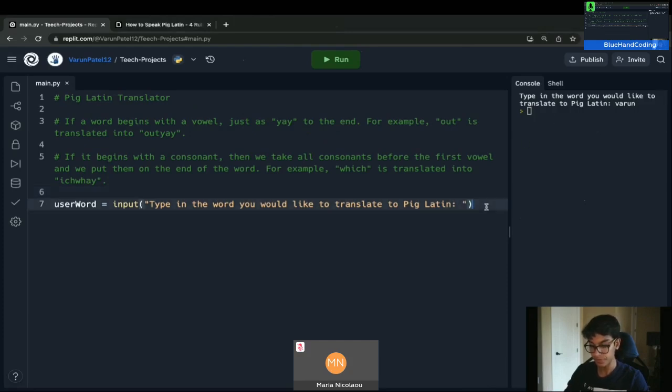Okay. So if a word begins with a vowel, if a word begins with a consonant, we have to have some way for our code to know what is a consonant and what is a vowel. So we're going to learn another import, and it's not really super useful like random and time, but for what we're doing, it's pretty helpful. It's going to save us a little bit of time.